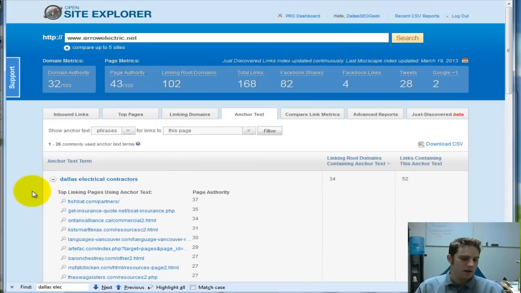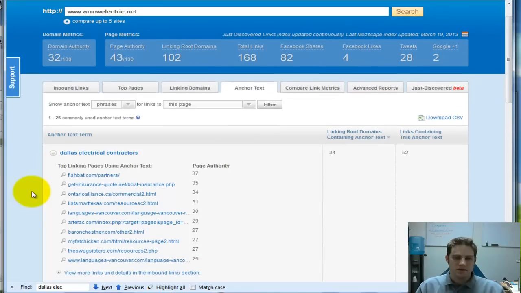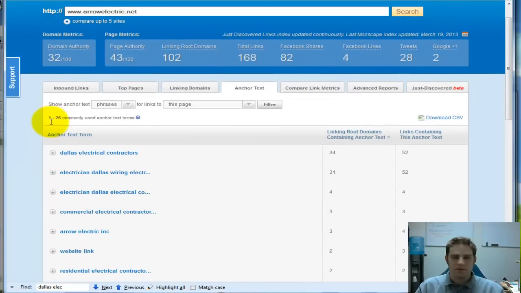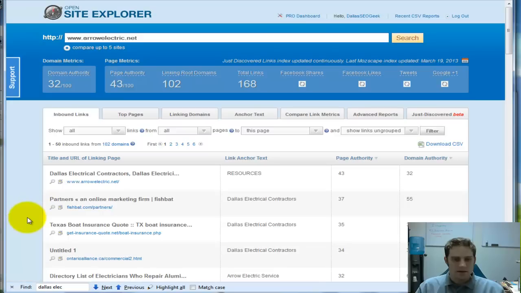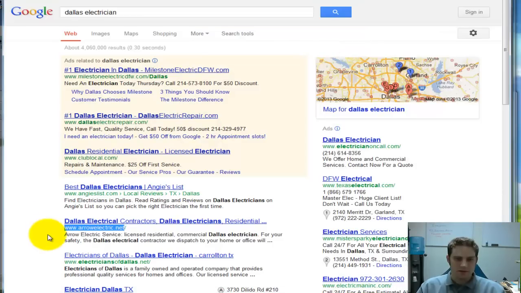So these are some decent links. There's a lot of different kinds of low quality links. I don't think this site has them. Let's look at a few more sites and not go too much into that one.